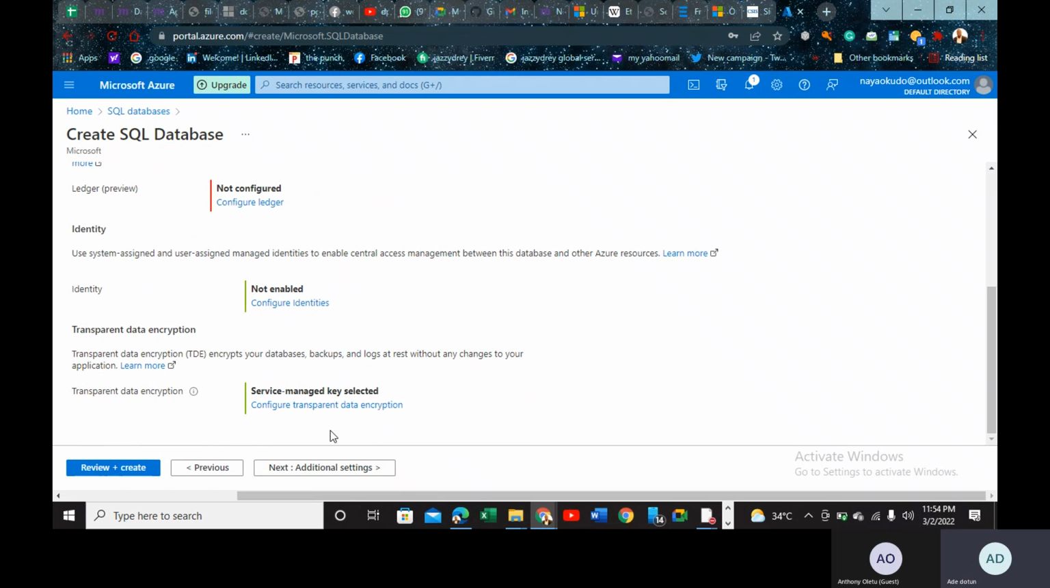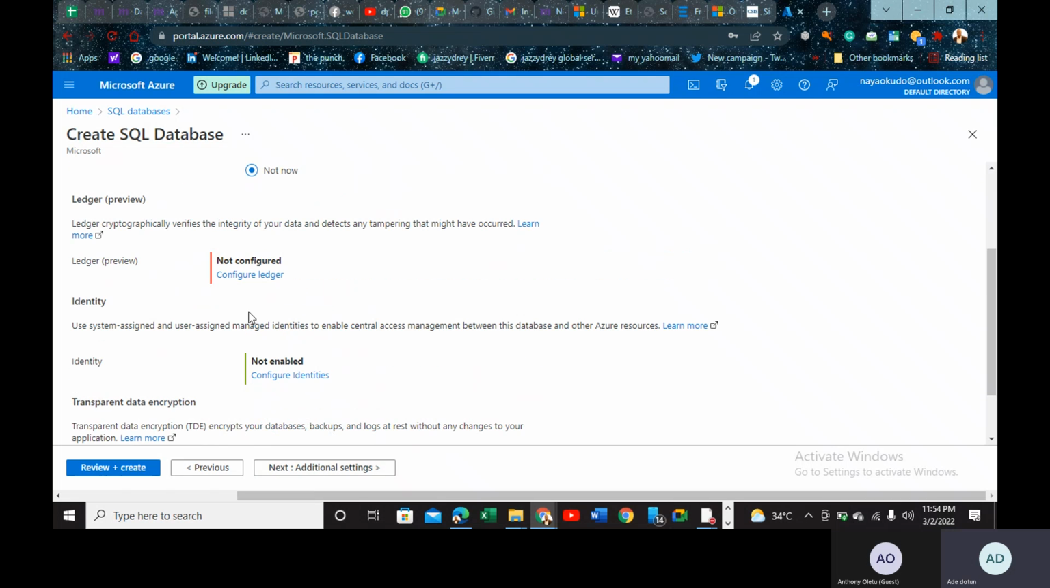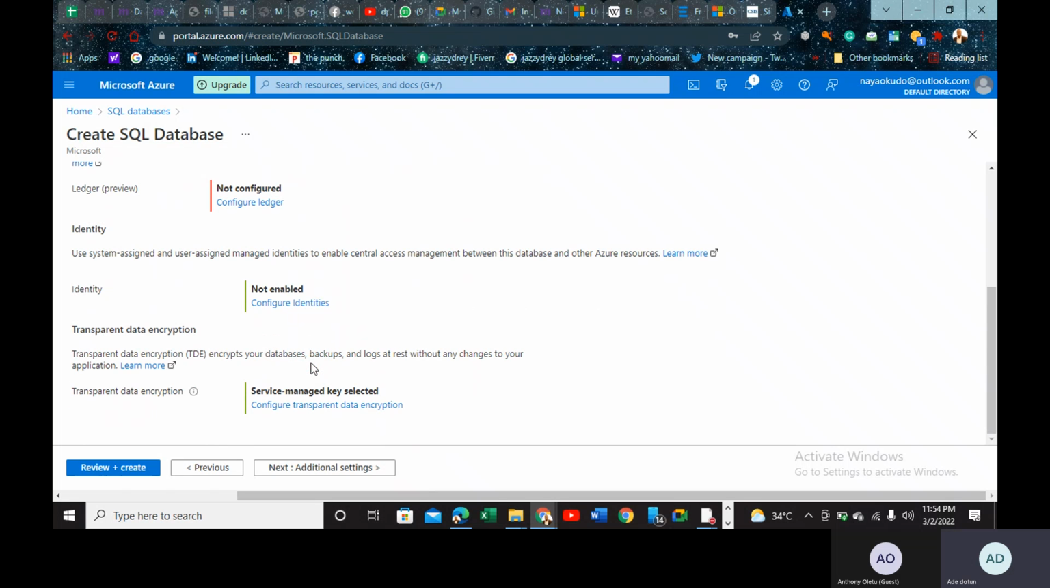Okay, let's forget about ledger. Then transparent data encryption. So what does this do? Transparent data encryption encrypts your database and logs at rest without any changes to your application. So please, you must understand that line.